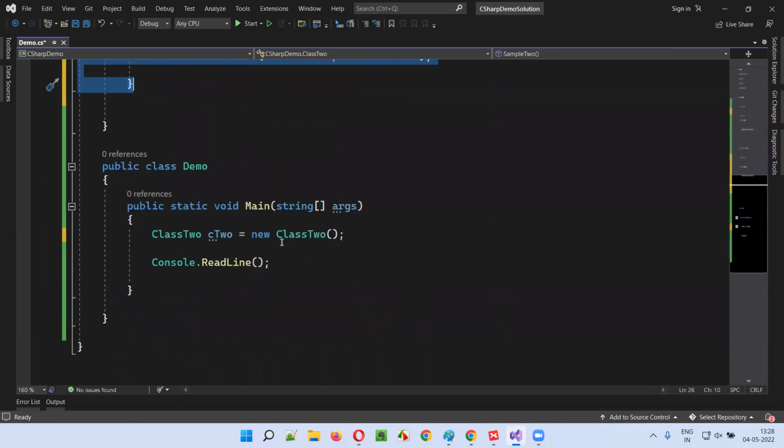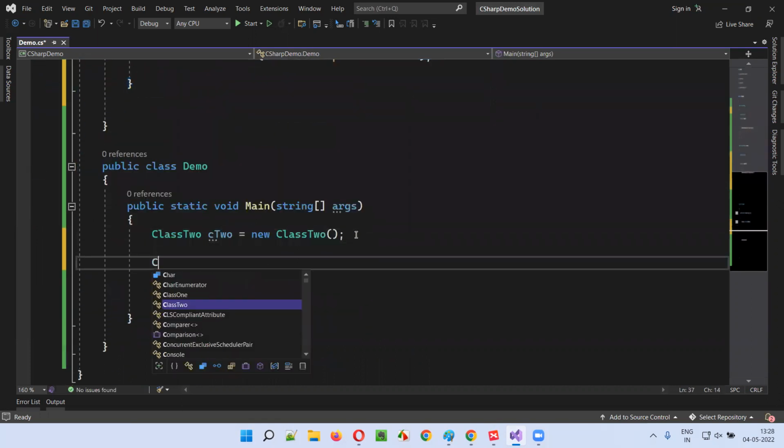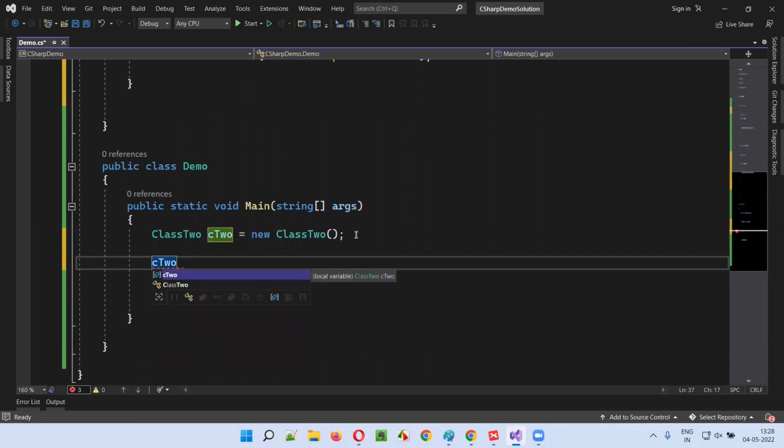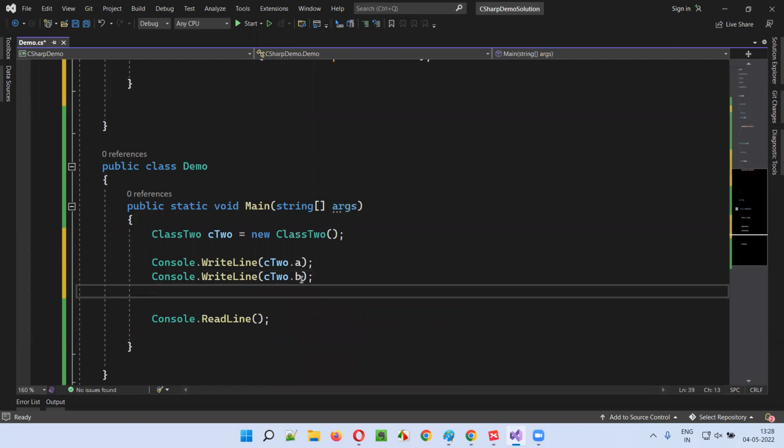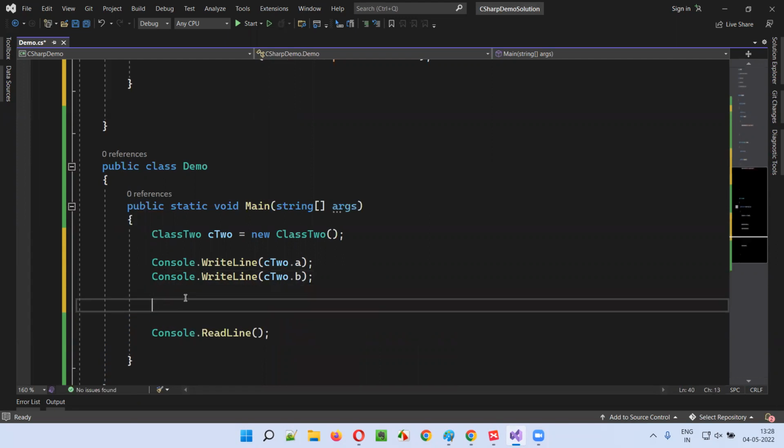When I create an object for the child class, using the object reference, I can access 4 properties. Two from the parent class, which are inherited by the child class, and two from the child class only. So just see here, c2.a is an inherited property. And c2.b is specific to the child class only. This variable belongs to the child class only.